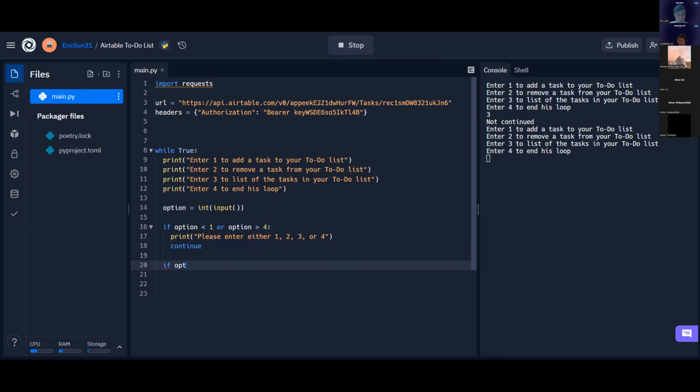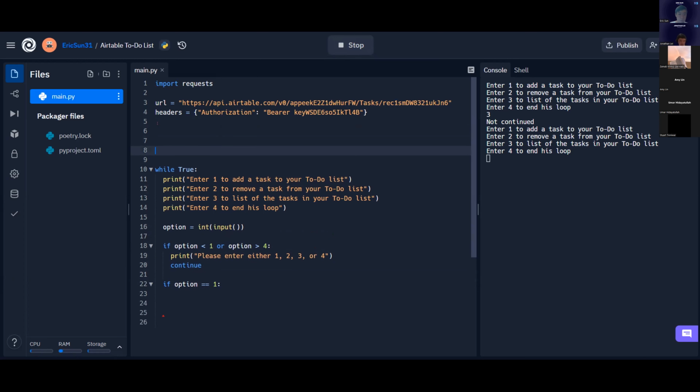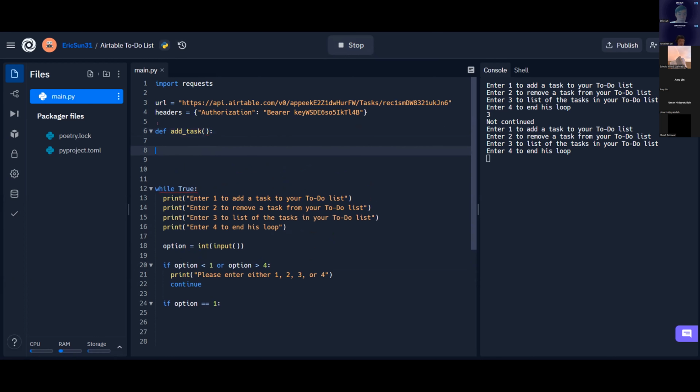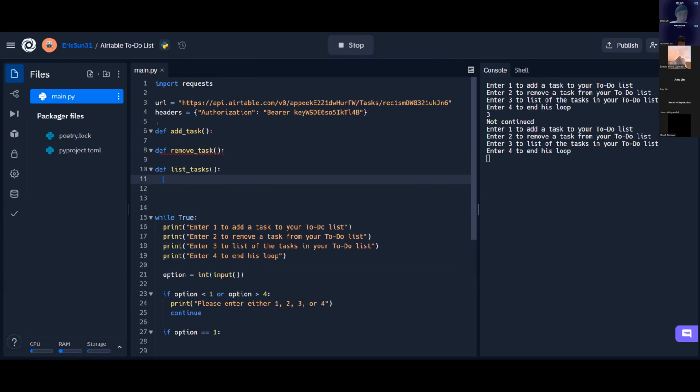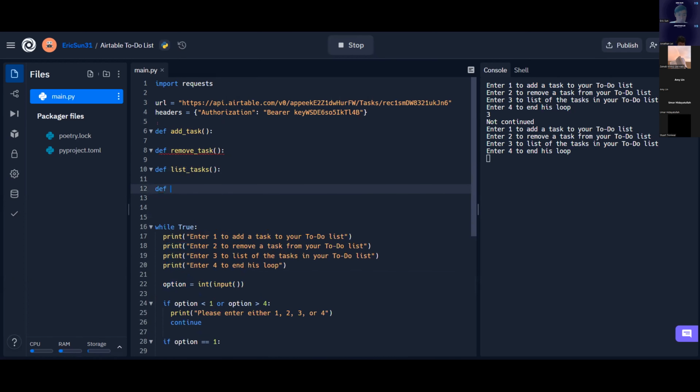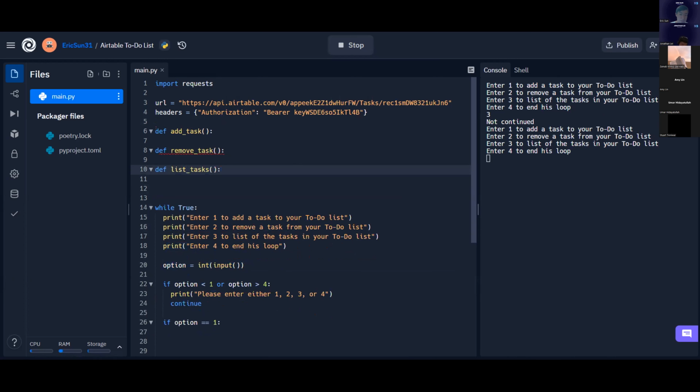So I'll say if option is equal to 1. Oh, and this time I'll also use some functions to keep things simplified. So up here I'll have a function that's called like add task. Then I'll have another function that's remove task. And then another one, list tasks. Yeah, so those 3 should be good enough.